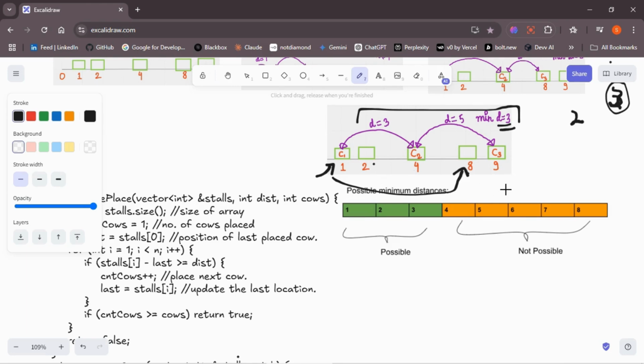So 4 is not a possible answer, so we are going to return false. If at any iteration we have placed all those three cows, then after three cows we need to come out of the iteration, right? So we have another condition: if the count of cows is equal to the required number of cows, we are going to return true. That means the current distance which we have taken can be a possible answer, right?